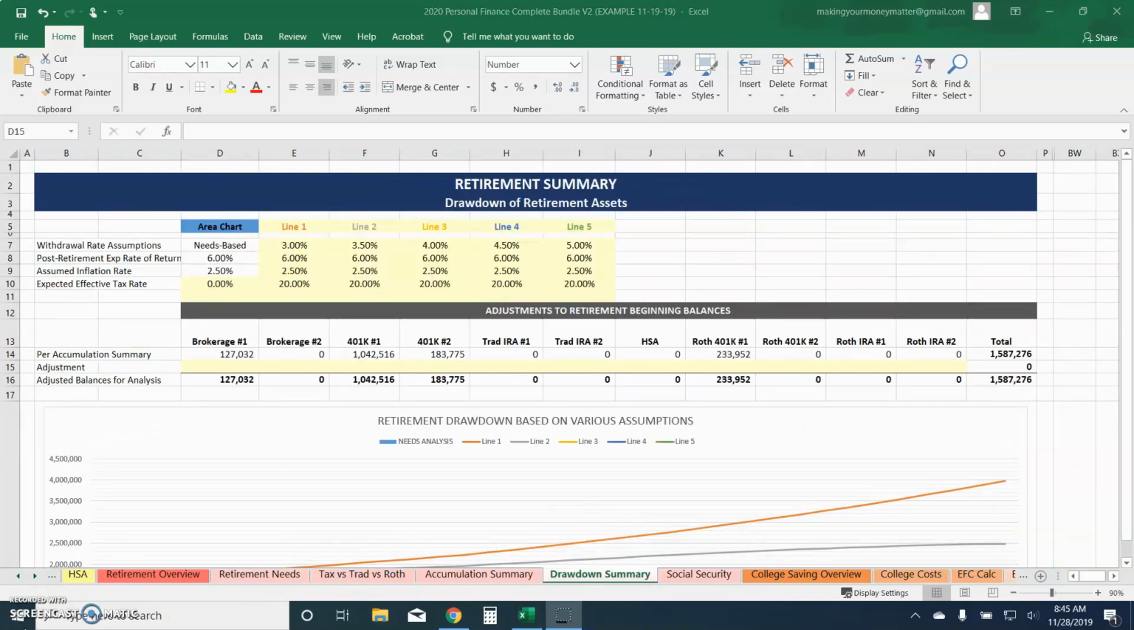The drawdown summary allows you to analyze different assumptions and see if your retirement assets are likely to last through your full retirement. So you can put in different withdrawal rates, rates of return, inflation rate, tax rates. You can also adjust your balances here. These pull from the saving and investing tabs. So if you want to make adjustments, such as not including your brokerage account, you can do that here.